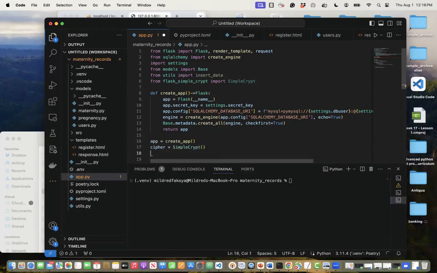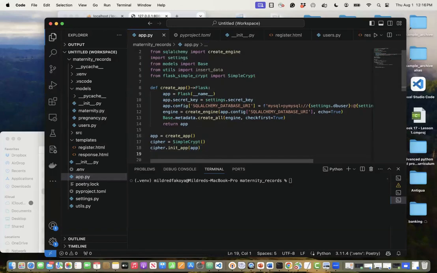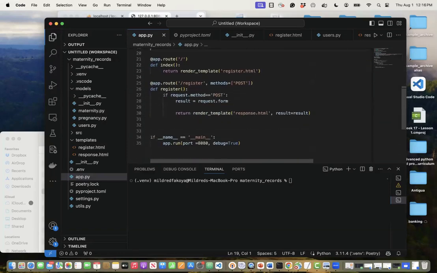Let's say cipher is equal to SimpleCrypt, and then let's just use the app secret key. And because we're using the app secret key, let's initialize this and say cipher.init_app, and we'll use app. So we're going to be using this secret key. So that's why this must be super secure. So now we're using it for two things, to protect our cookies and also for our encryption. All right, or you can set a new one if you want, but let's keep it simple.